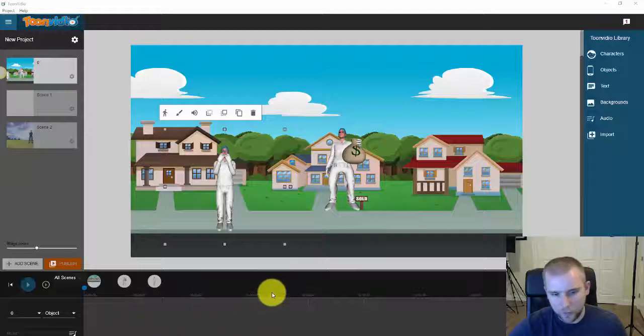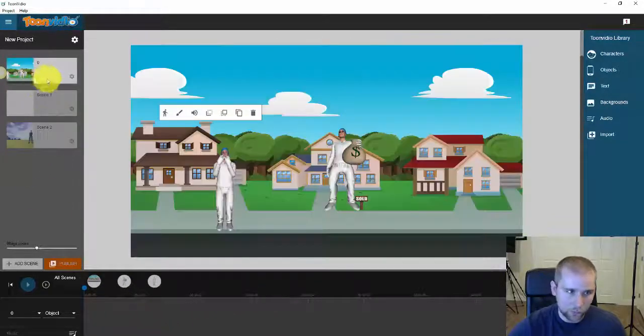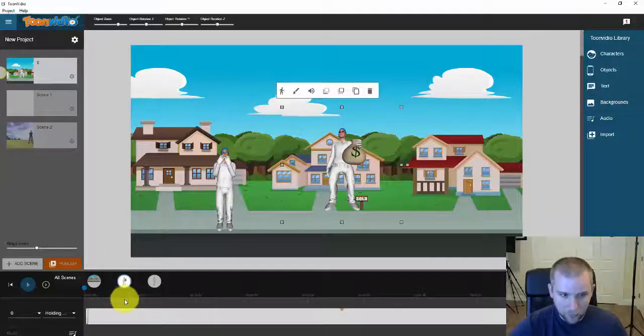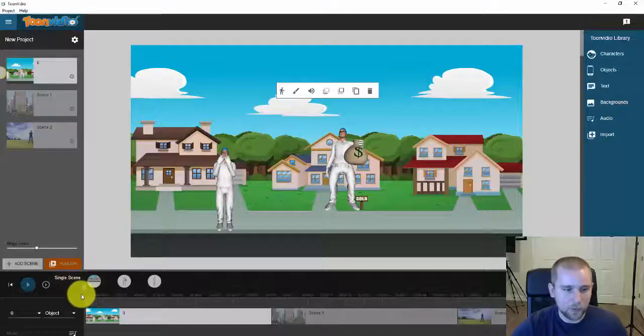So here we have our timeline right here, and it basically updates depending on which scene you click on. If we click on this scene here, you'll see all of the elements on the timeline associated with that scene. Okay, but let's say that you're a little bit old-fashioned and you want to see the entire project all at once. You just click this button over here and it changes to all scenes.